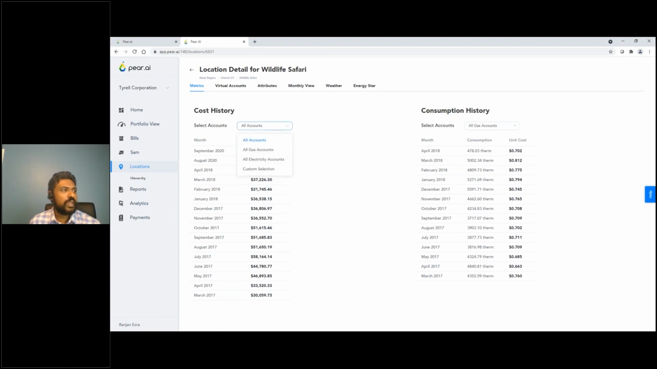You can look at it from gas, or you can look at it electric. You could also look at it from a consumption history, from a gas or electric perspective, which will give you the terms as well as unit costs associated with this account.